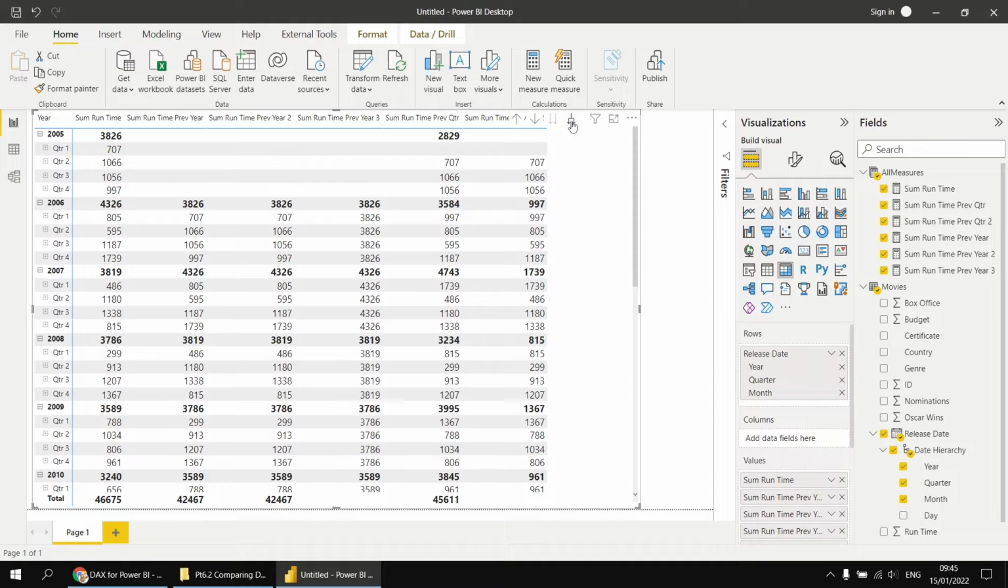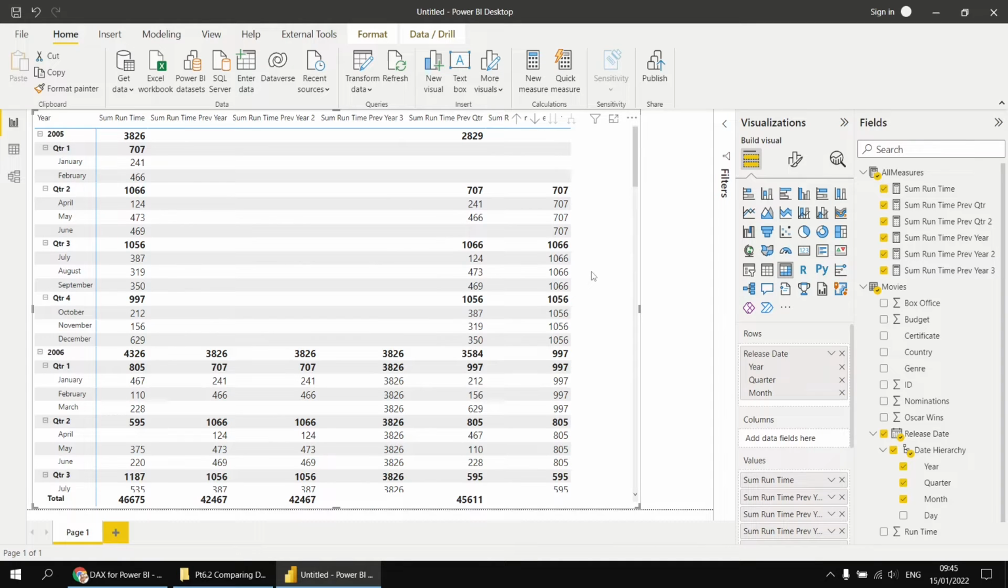Drilling back down to the monthly level again, though, you'll notice quite a big difference again. Whereas the value for each individual month in the DateAdd function is still returning the total for that same period shifted back by one quarter, the PreviousQuarter function is showing the total for the entire previous quarter next to each interval.